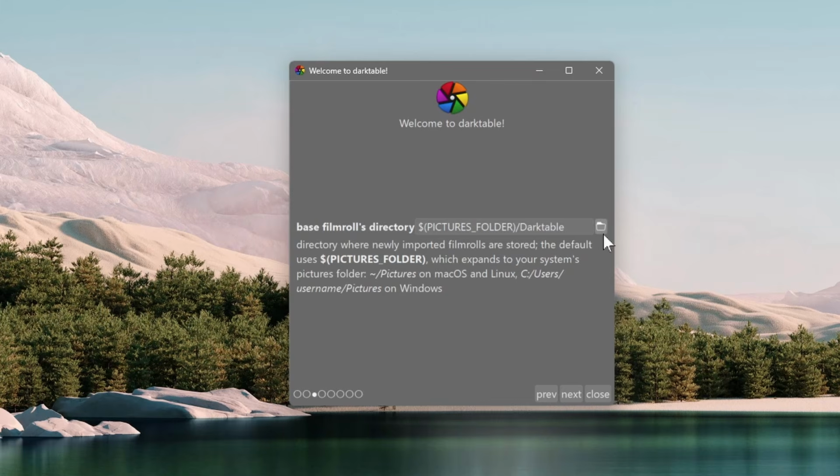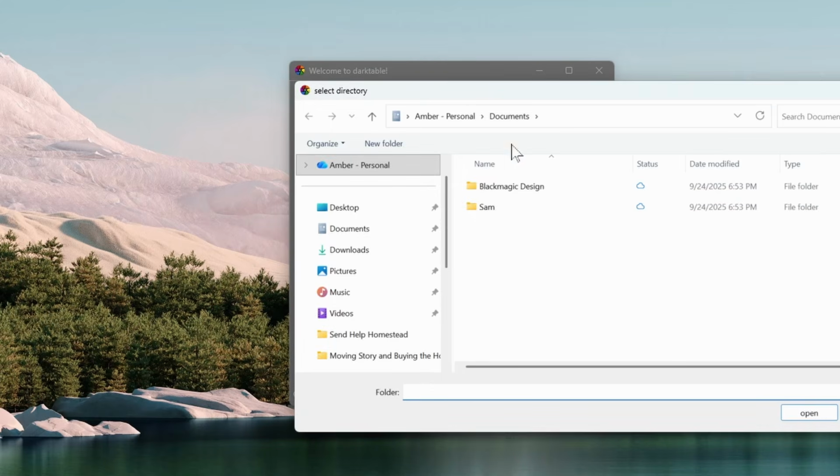Okay, the next page is going to ask where you want the photos that you've newly imported to be stored on your computer. So Darktable, as you make edits, actually creates a second file called an XMP file. This is basically asking where do you want that to be stored as it's creating them that are attached to your photos. So I normally just leave this as the default folder.